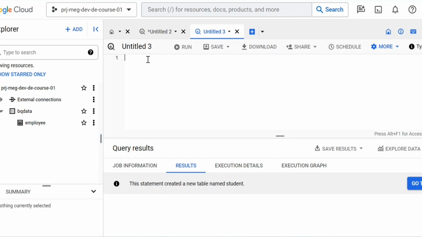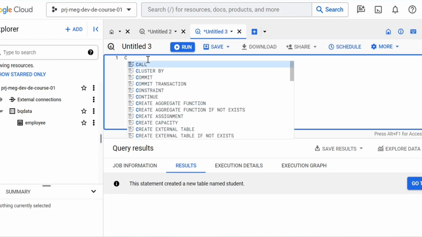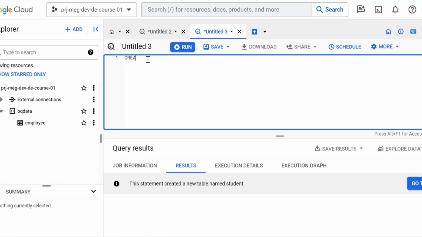Another way of creating a table, let me show you. In the new query tab, let's create a table. Create table. Then we need to give the project. After the project, we need to specify the data set we are using. Then we need to give a table name. I'm giving it as student. Then inside the braces, we need to specify the fields, I mean the column names and their data types.